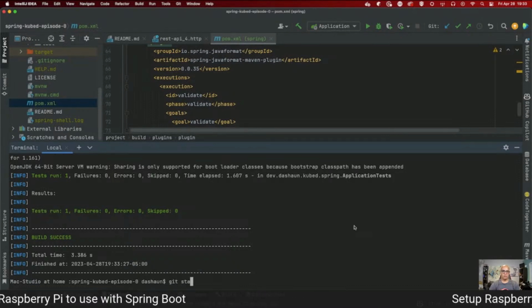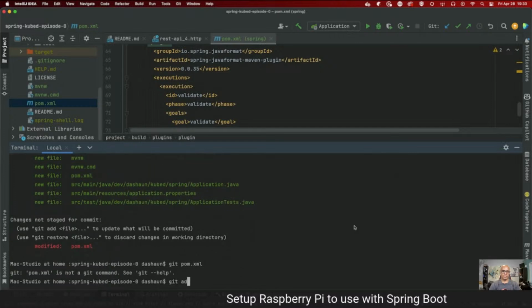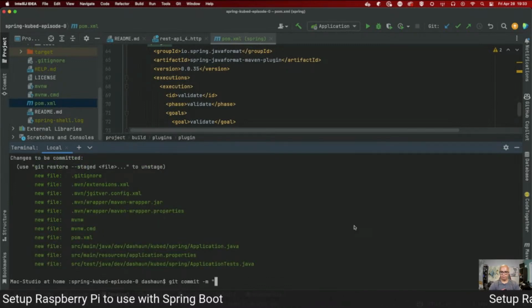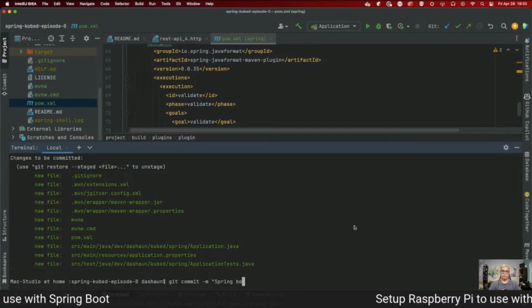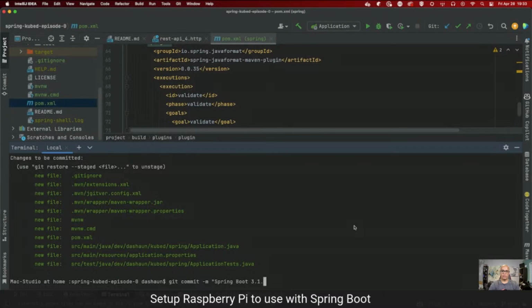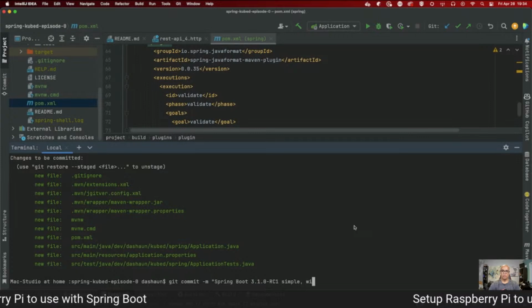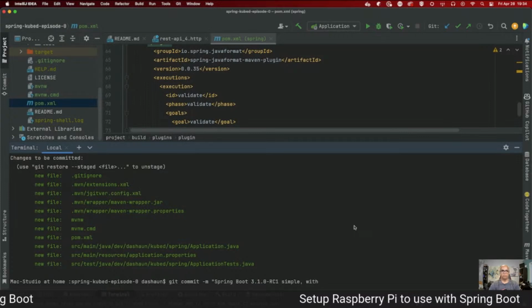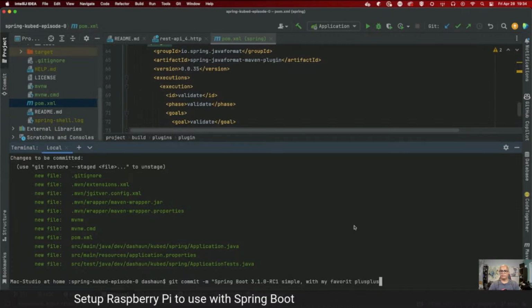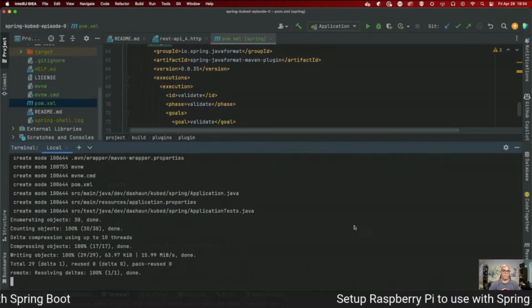So now let's add that POM. Oops, add POM. And what we have here is a Spring Boot 3.1.0 RC1 simple with my favorite plus defaults. Cool.